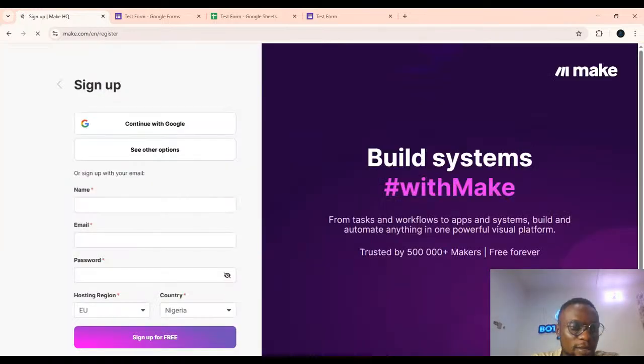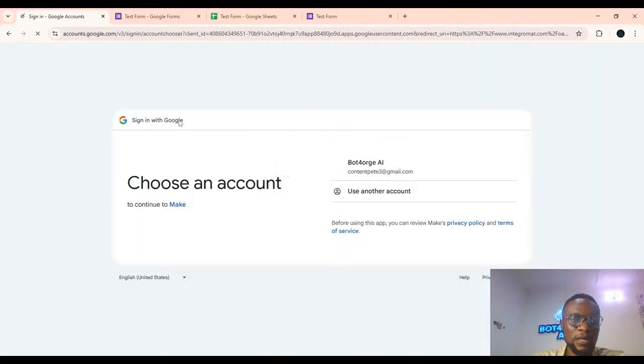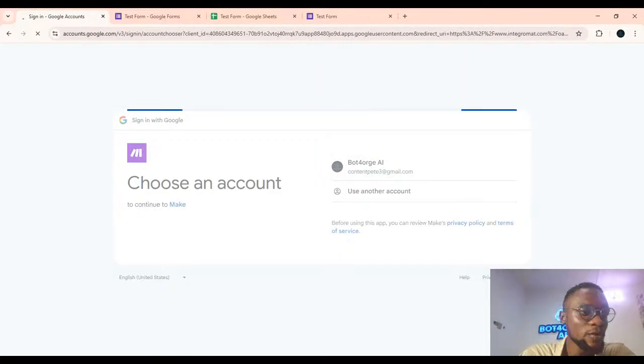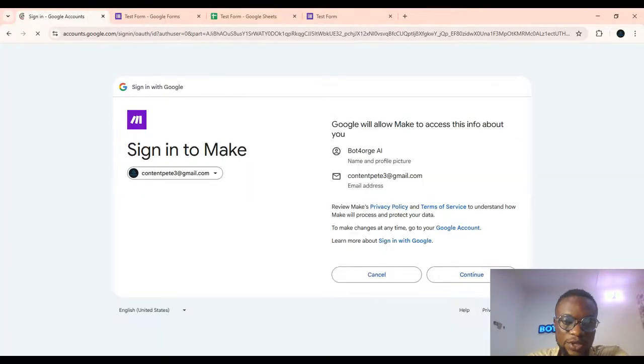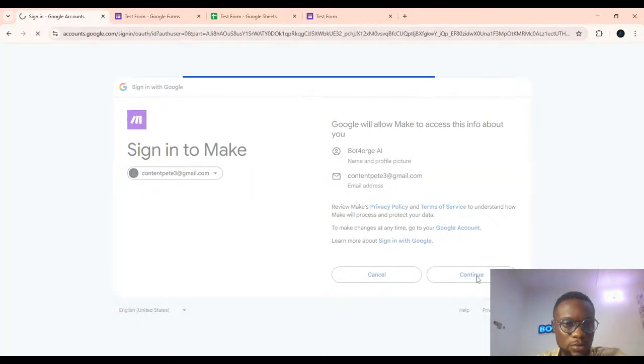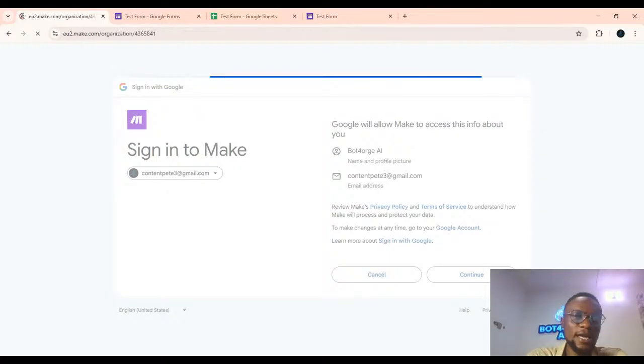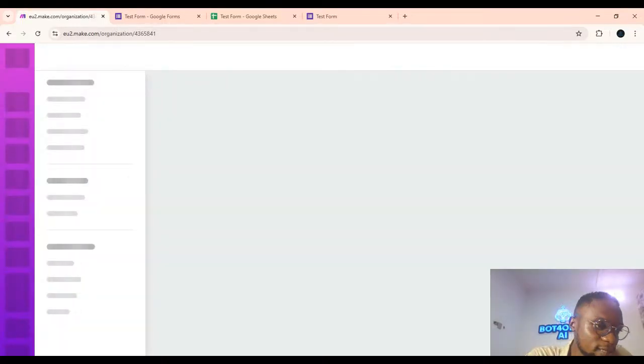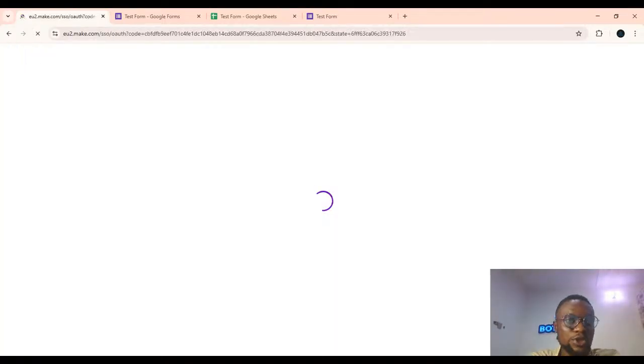Click get started, continue with Google. Continue with Google, please. Then you choose an account, choose your email. You will see this on your screen. Continue. Sign in quickly. Please follow me. You're done creating the form. Sign into make.com. It's a new account. So you should see this.